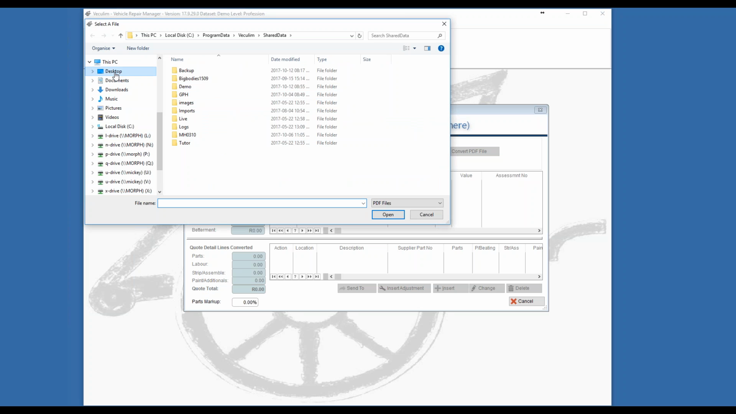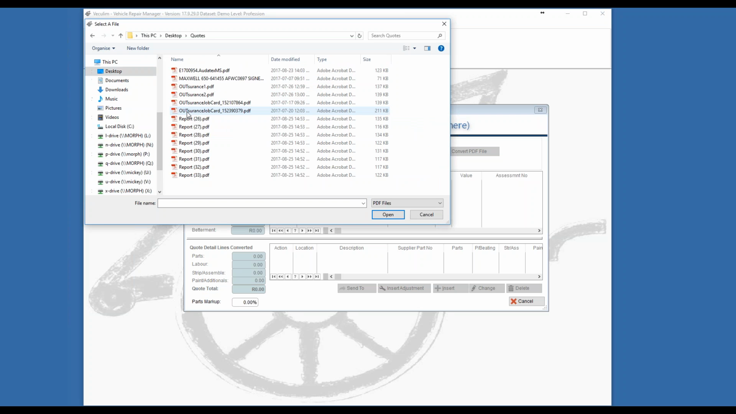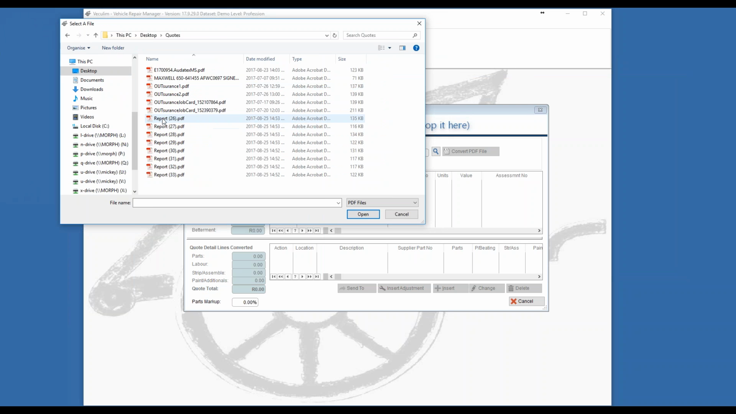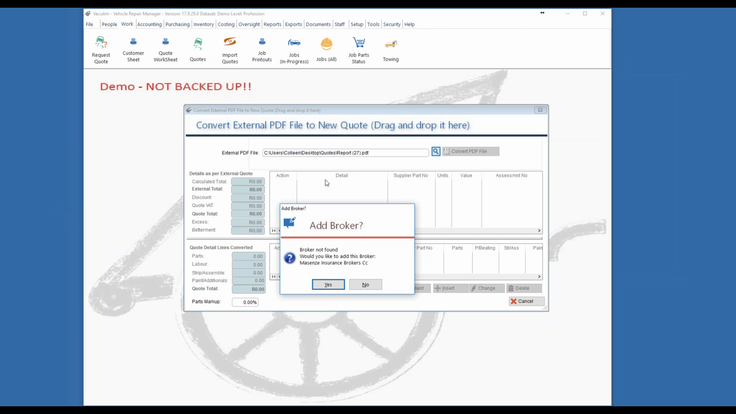I have saved my quotation on the desktop just to have quick access to that. Let me just move that over here. Alright, so let's just choose any of our, as you can see, I have OUTsurance quotations, and then I also have these reports, which are all my Auditex quotes. So I'm going to just choose one of these to import for us.